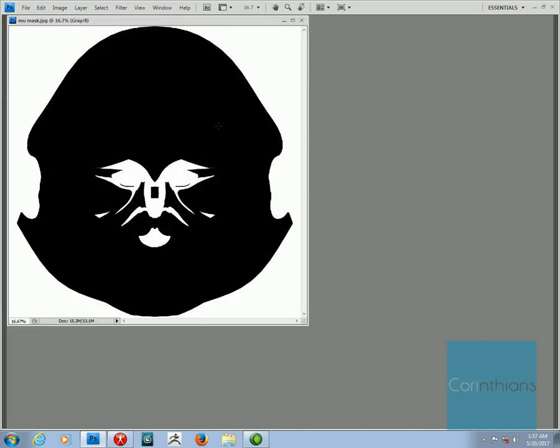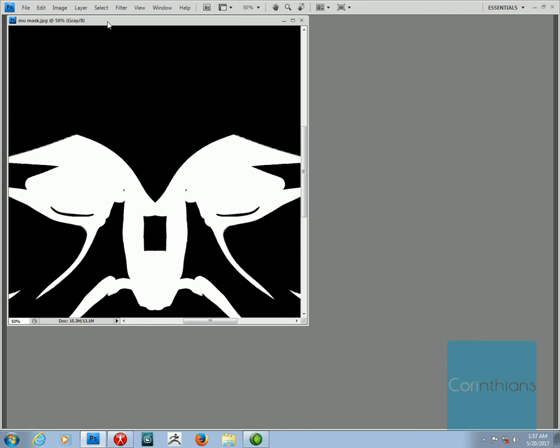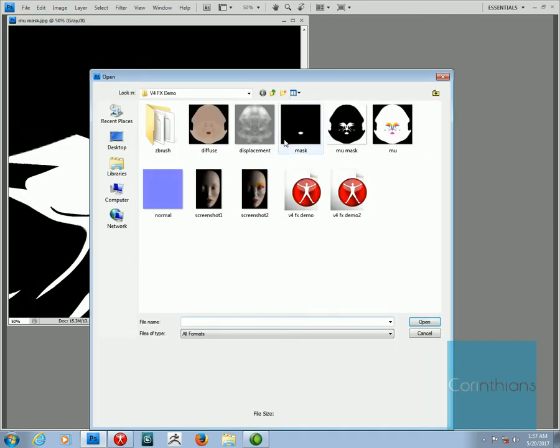So as you can see, you know what? I brought up the mask for the makeup. Hang on, let me bring up the mask for the lips.